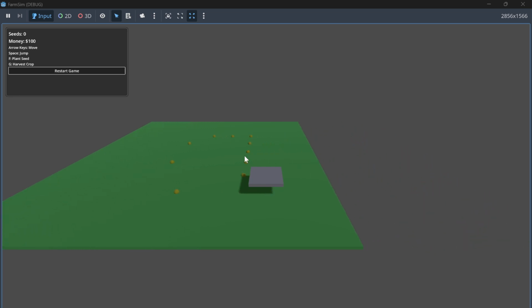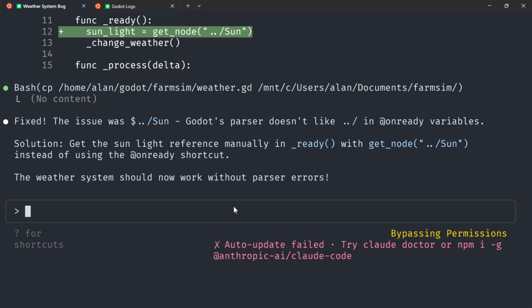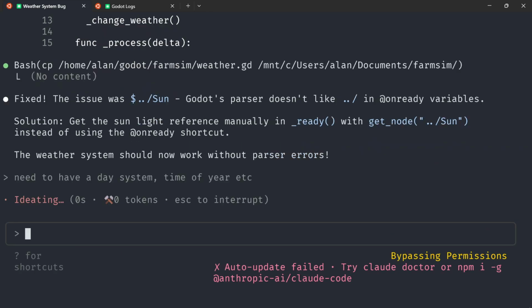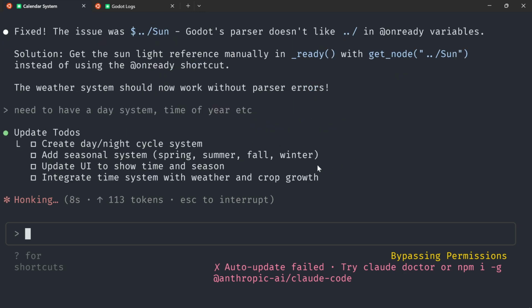So I guess we need to know what day it is, don't we? We should put like sort of a day 1, day 2 system in. We need to know what day it is. Need to have a day system, calendar, time of year, etc. So yeah, it'd be good to have some sort of day count, so we can keep track of time, I guess.